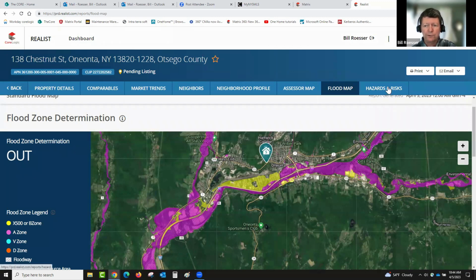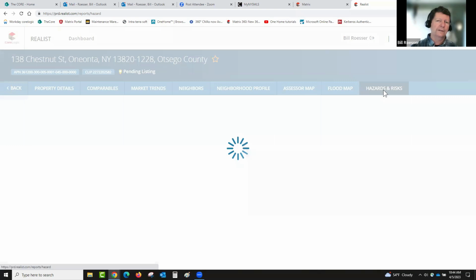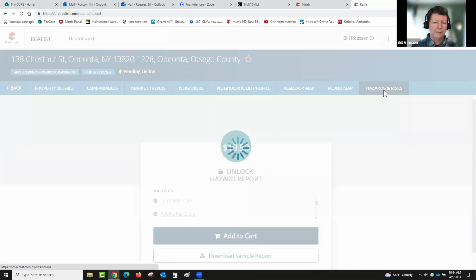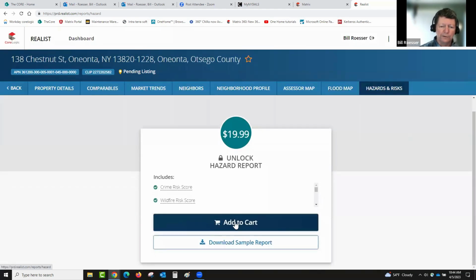Now there's this hazards and risks. This is an add-on that you can purchase. So you'd have to unlock it and there is a charge for that. But if you're interested, maybe take a look at it. To tell you the truth, I haven't.